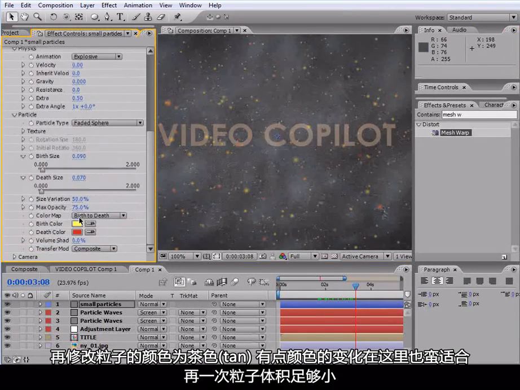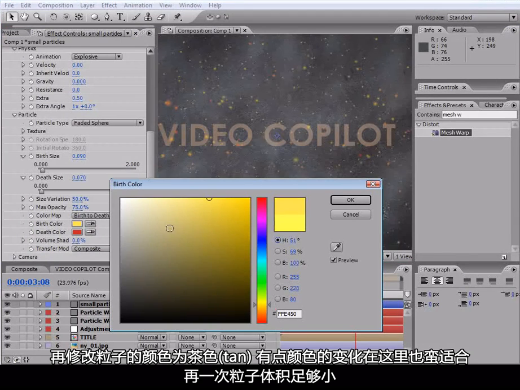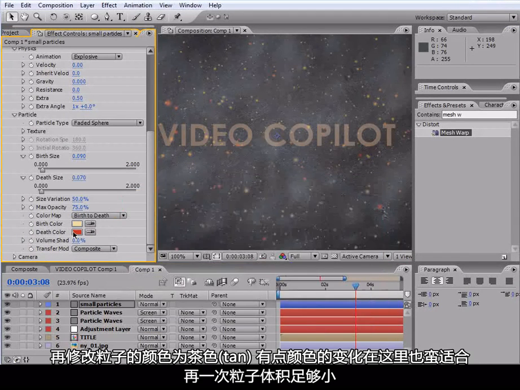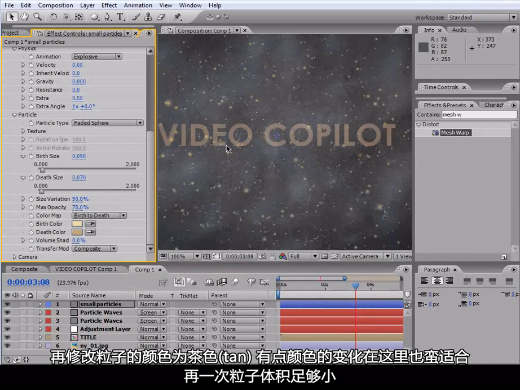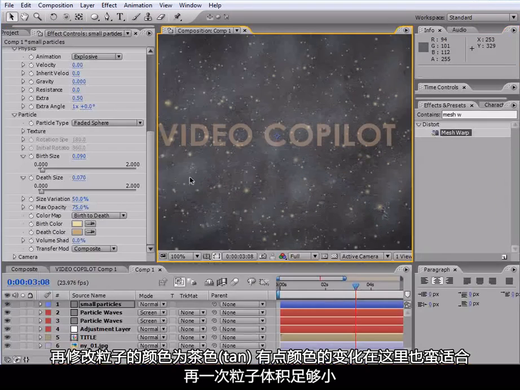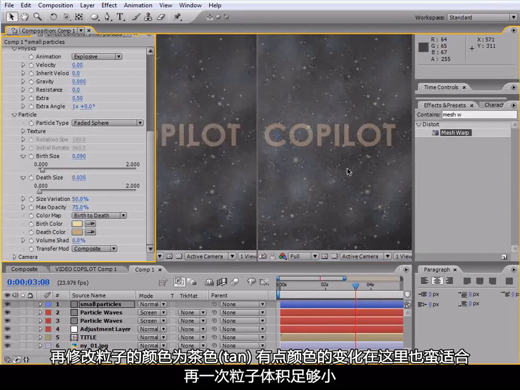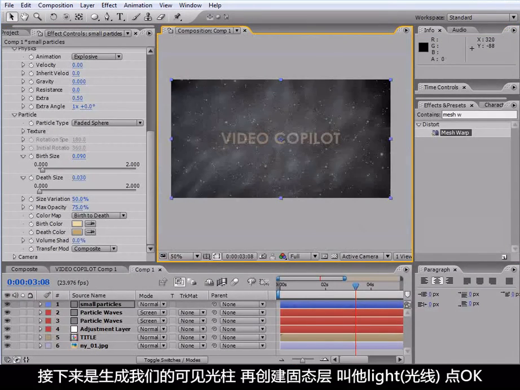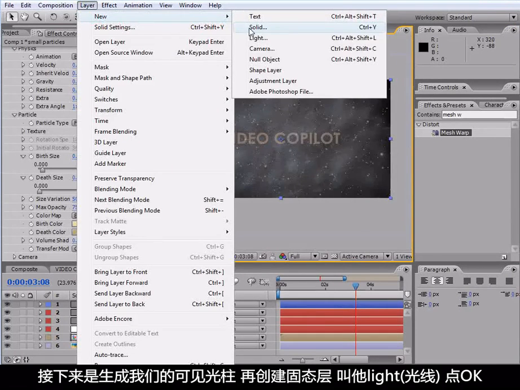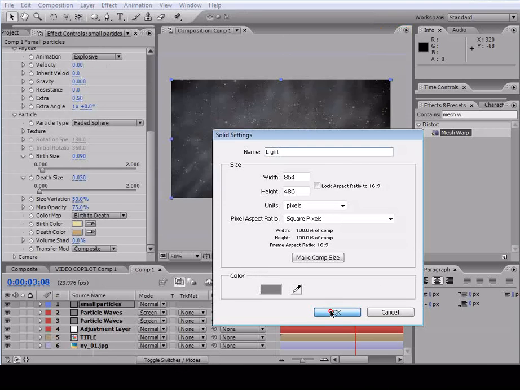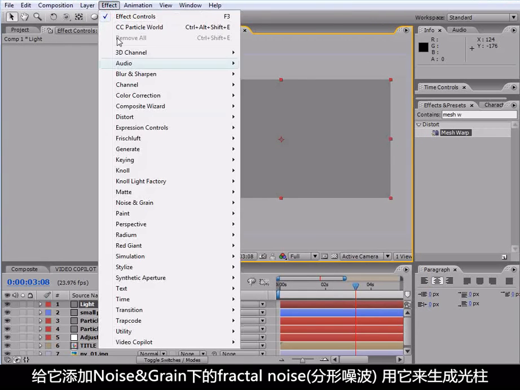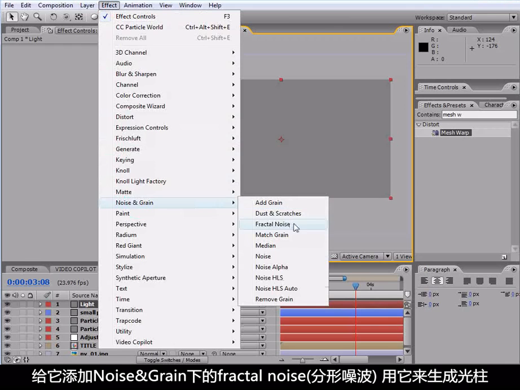And we'll come back down to the color, and we'll choose like a tan color here. And a little variation isn't a bad thing for this particular example. And again, we want these to be rather small particles. So now I want to create our visible light. So I'm going to create a new solid again. And we'll call this light. And I'll choose OK. Then I'll choose Effect, Noise and Grain, Fractal Noise.